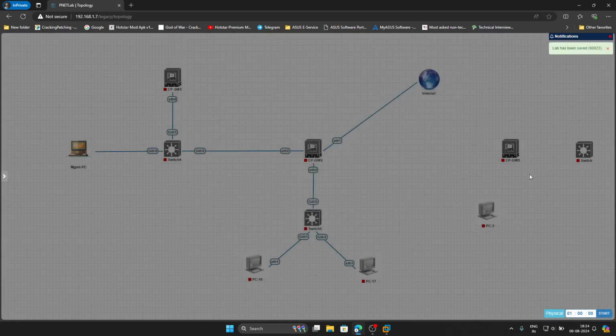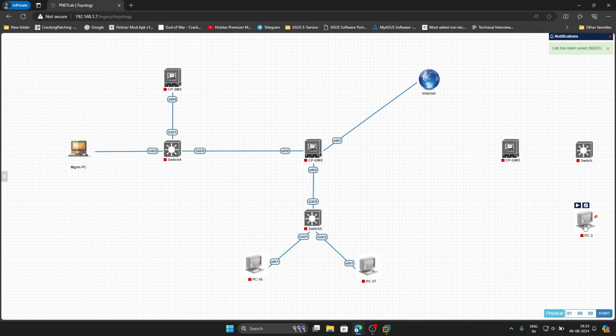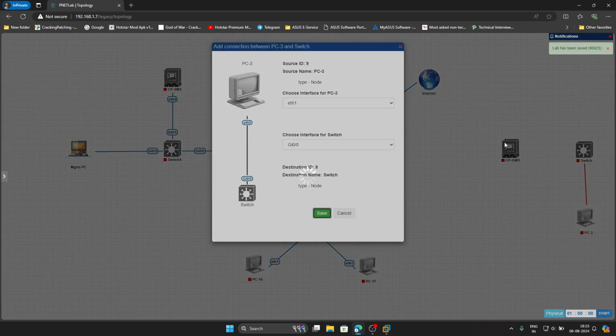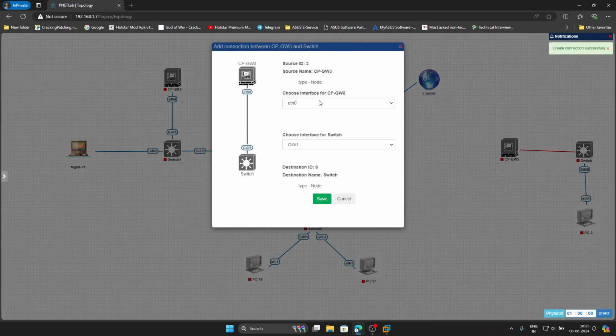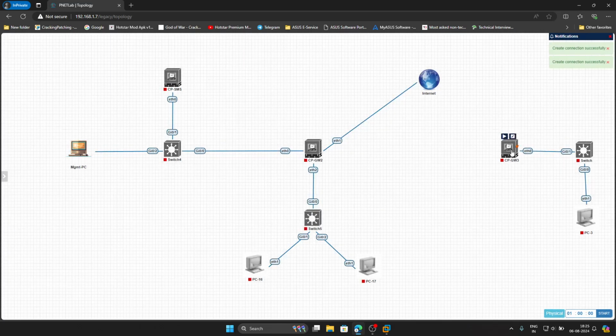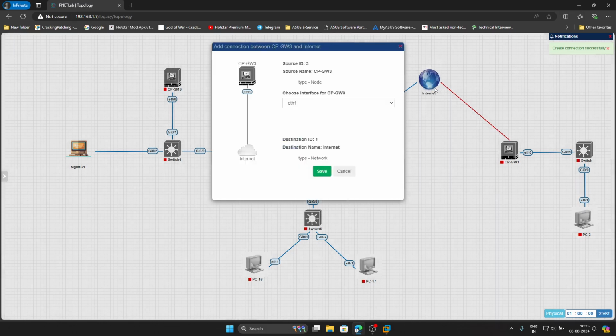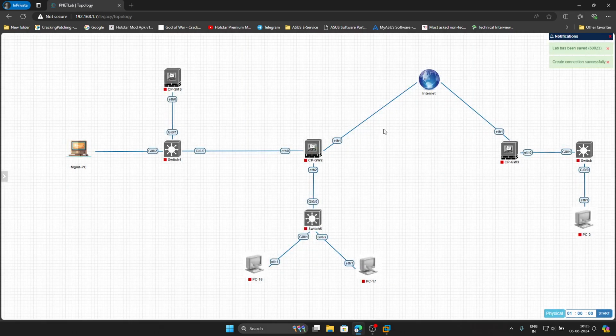Docker. Now here, I'm going to connect this port. Then I'm going to connect our Ethernet 0 of the gateway from Ethernet 0, because this is a management port we are going to access from here. Now it's connected for internet. So for internet, I'm going to connect here. So basically, this is the topology.